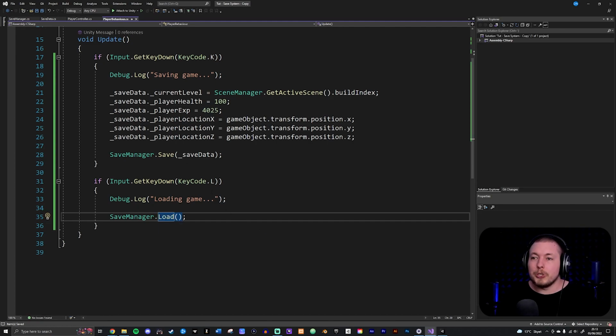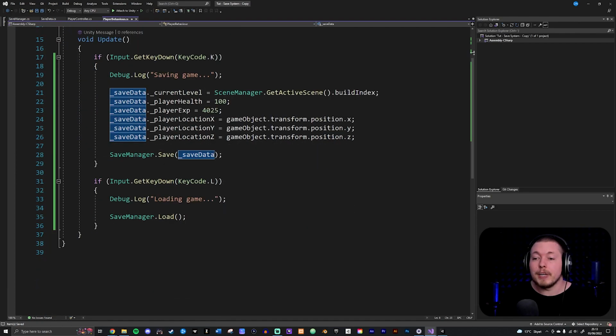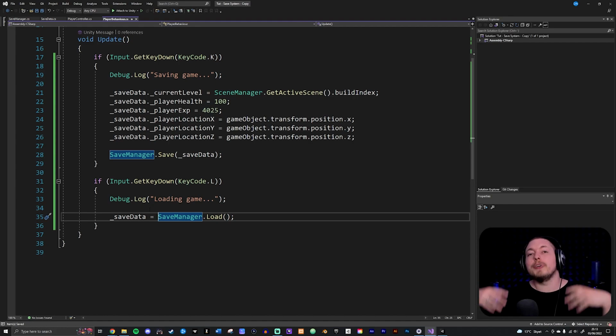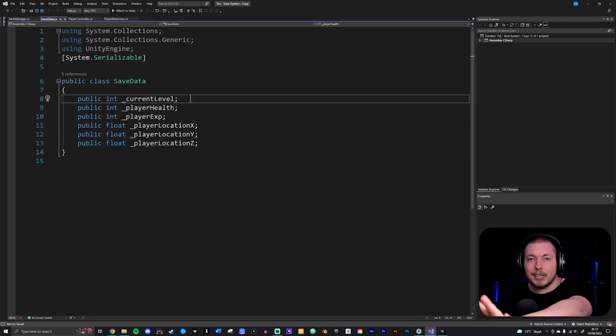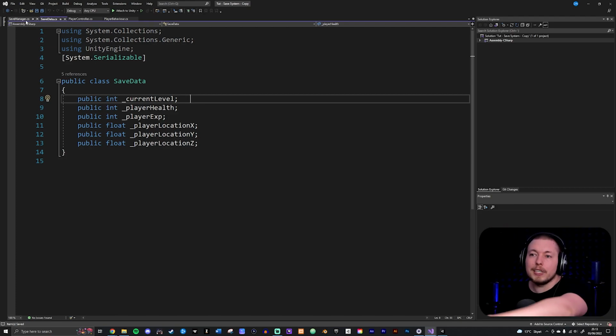I do also want to make sure that I take my SaveData game object that we have up here and set it equal to what we load in, because it's returning a SaveData data type. So we need to make sure we assign that to the current SaveData that we have inside our game. So now it's loaded in the binary and transformed it back into a SaveData data type, and then replaced it with everything that we have in here.